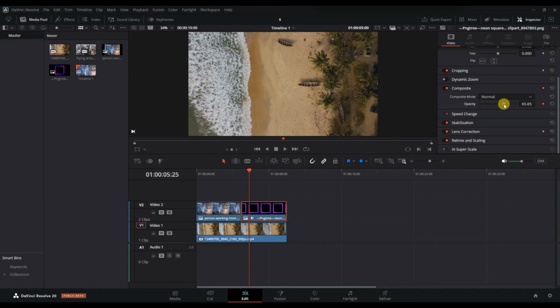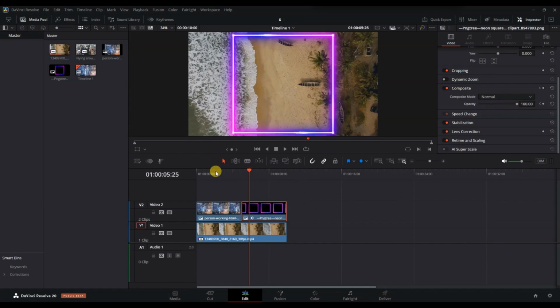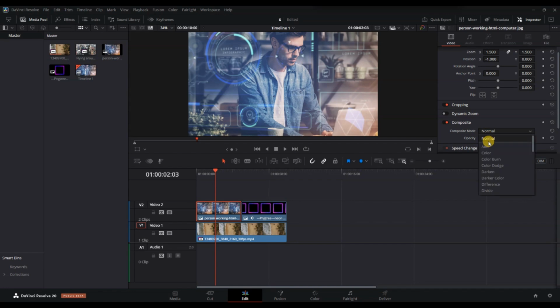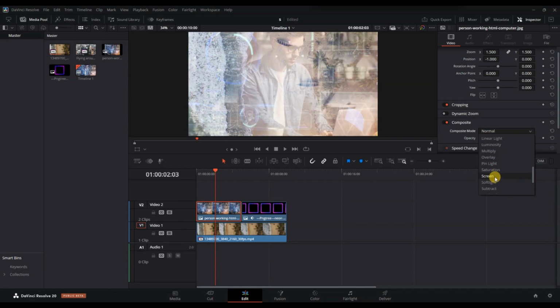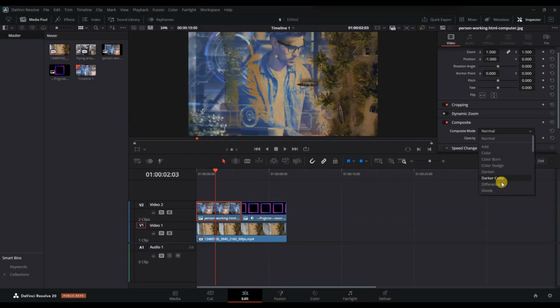If your graphic has a background you want to remove or blend, use the Fusion page or apply a composite mode like Screen or Multiply from the inspector to blend it nicely with your video.